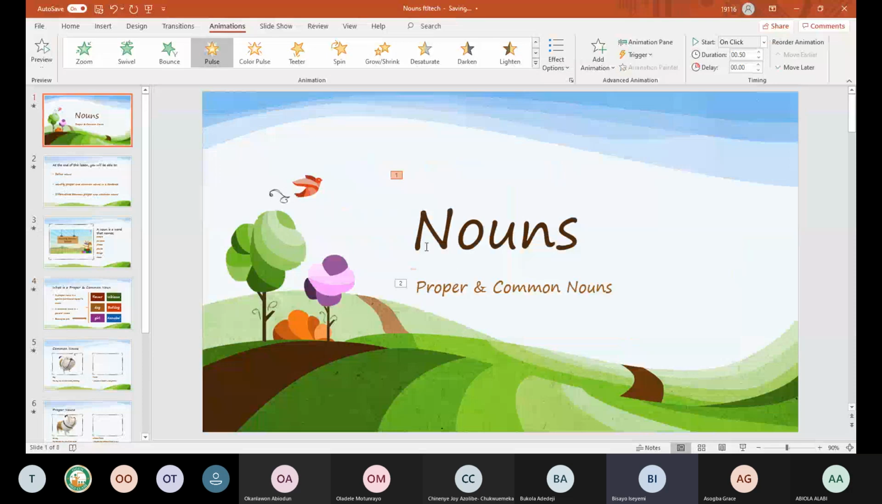So the next thing I want to pop up on this slide is the subtopic. You don't just click on an animation and start inserting or using animations. Make sure that it is arranged based on how you want it to pop up. You don't want your subtopic to pop up before your main topic, so that you don't confuse the learners. So I chose one for this. Then for this, I chose another. So you can see the way it's coming up.